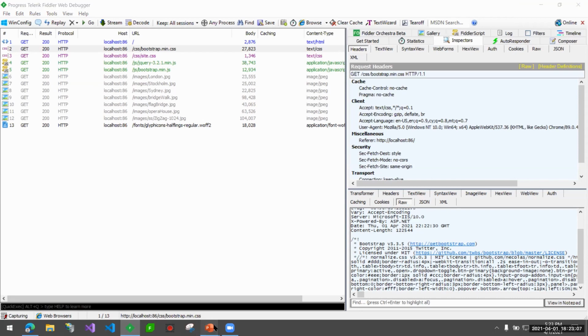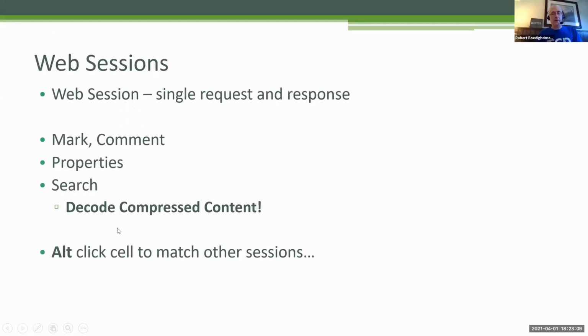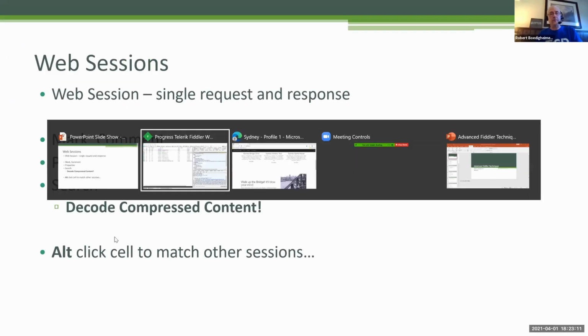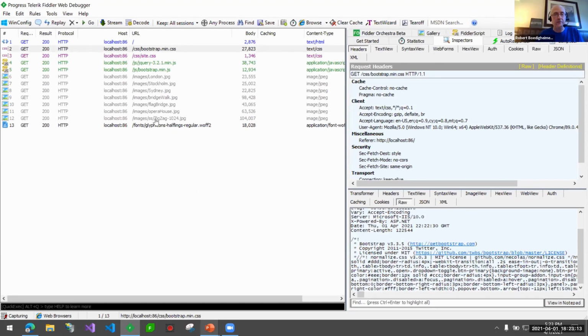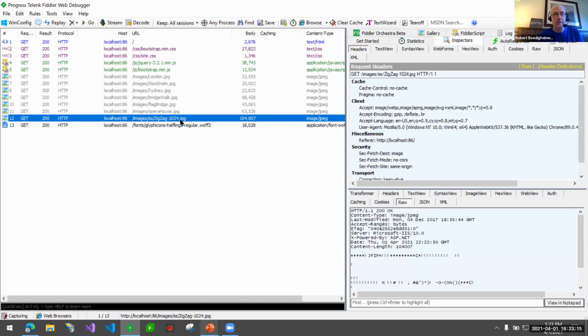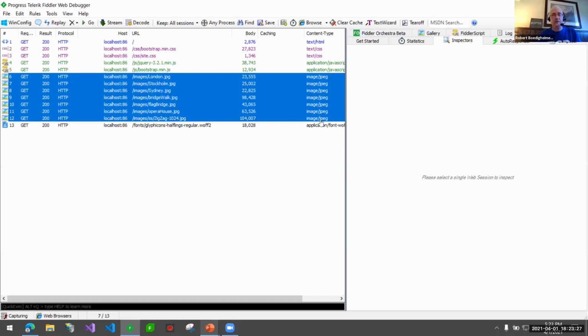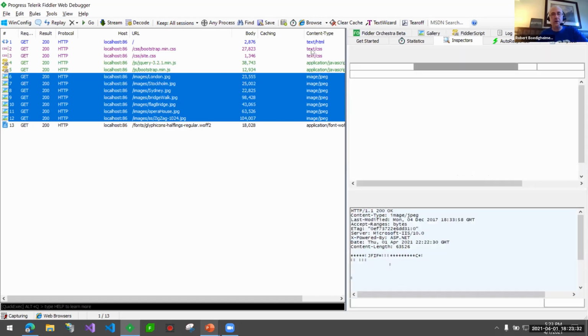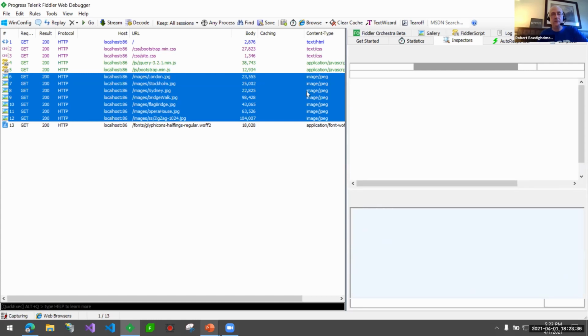Okay, cool, thanks. Another cool thing you can do is Alt. So if I'm in here and I want to see all the other JPEGs, so maybe I click on this JPEG, I can hold the Alt key. If I click on the value of any column, it's going to find all of the other sessions in here that have that same value. So if I hold Alt and click on image JPEG, you'll see it highlights all of the other JPEG files. Or for instance, if I hold Alt, it will show me all of the CSS files.